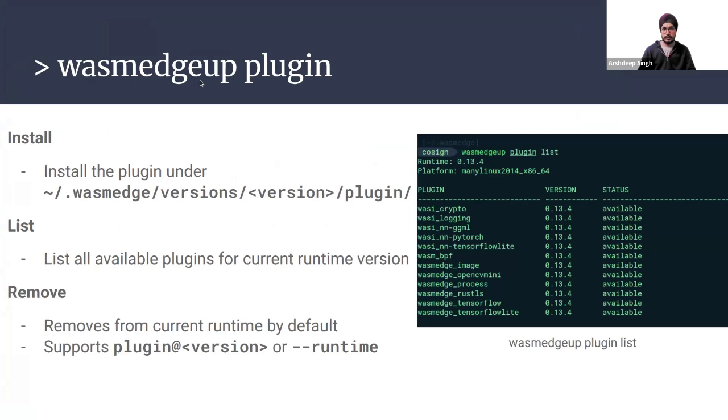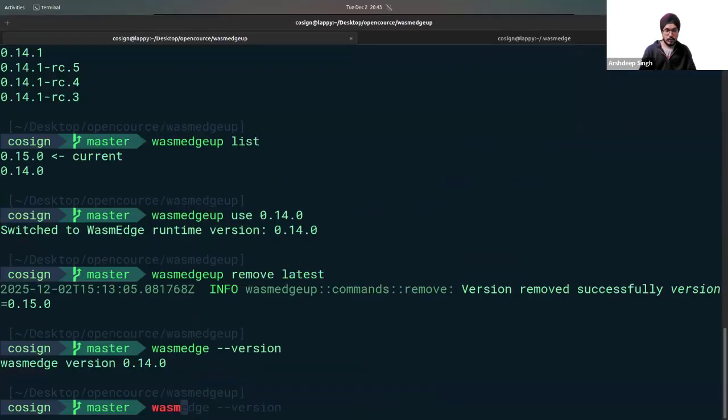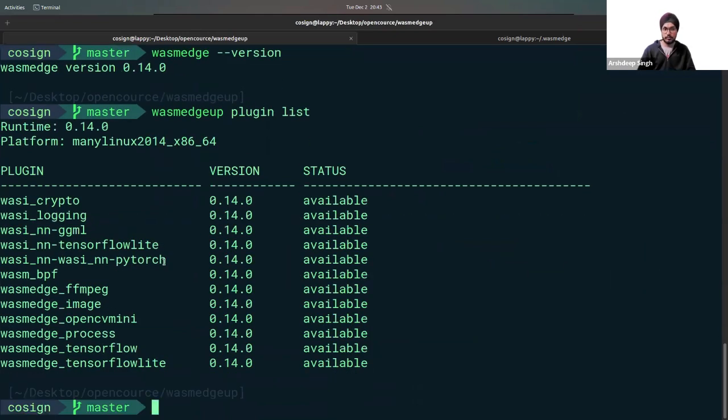Last, I have the WasmEdgeUp plugins command, which will manage the plugins. It will remove and install the plugins. In this, I have three commands. I'll show the list one first. It will list all the WasmEdge plugins which are compatible on my system for my current runtime version, which is 0.14, and my platform, which is Linux. So the list command will print out all these plugins.